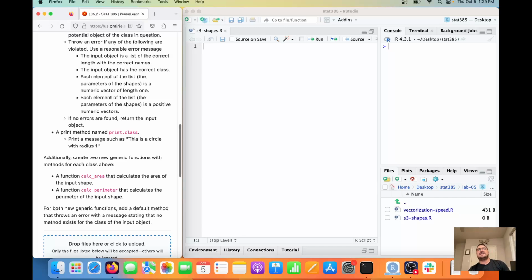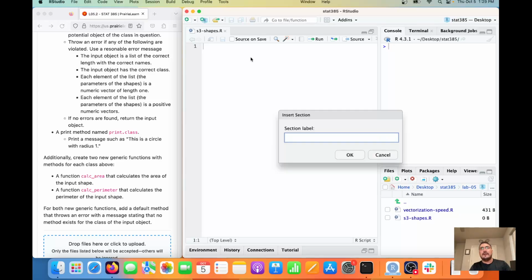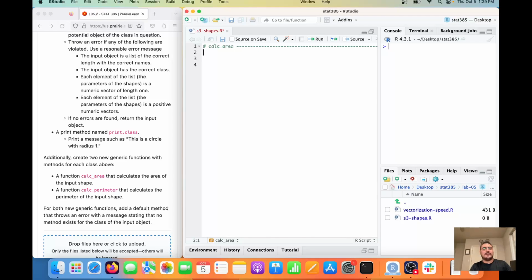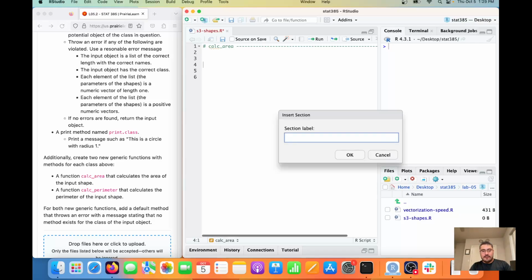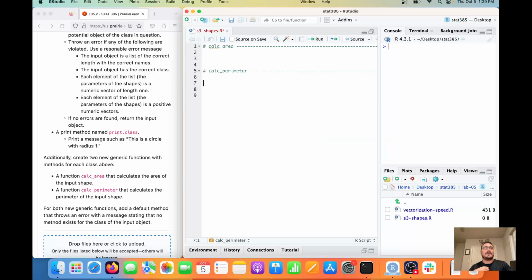Okay, so first of all, let's just start from scratch. I'm going to pre-organize this by hitting Control Shift R, which gives some nice commenting for different sections. I'll put it at the top. We're going to have our calc area functions here, and calc perimeter. I'm assuming you can pause and read everything that's in the lab. At a first pass, I'll do everything for a circle, and then we'll analogize to rectangle and triangle from there.